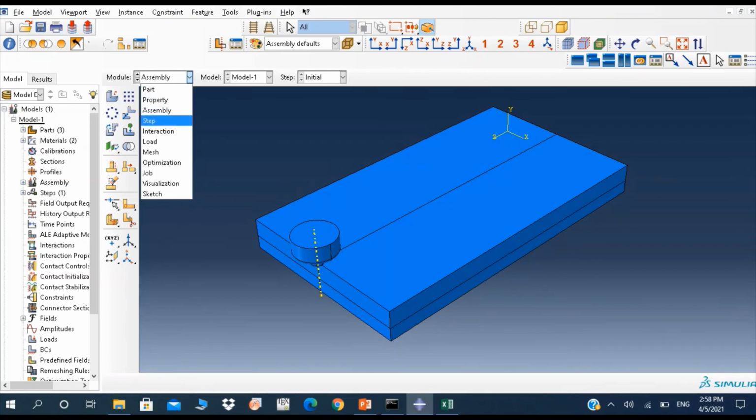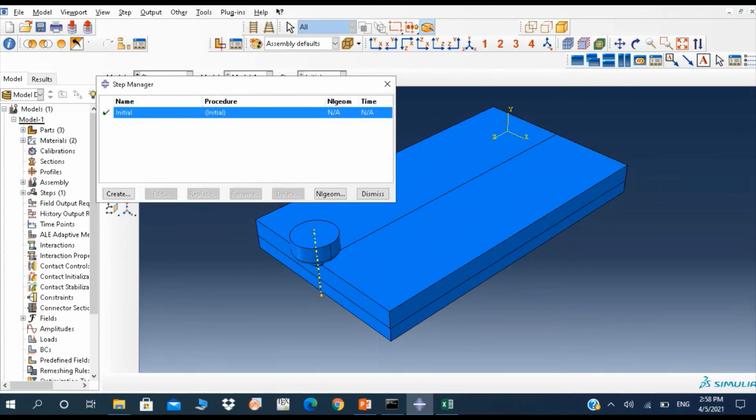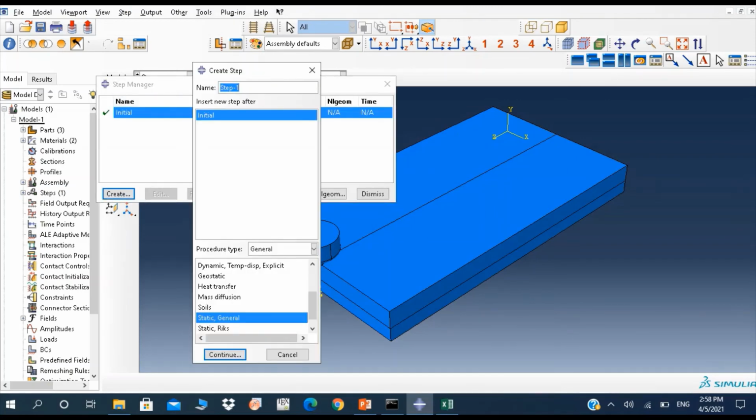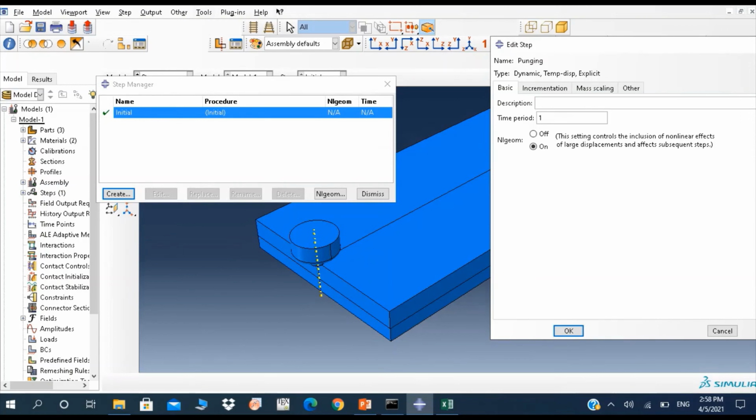So other step, go to step, select in procedure general and dynamic temperature displacement explicit type. So in the first step there is, what to call it, the plunging procedure. The tool moves down. Okay, then put an appropriate time period, 3.